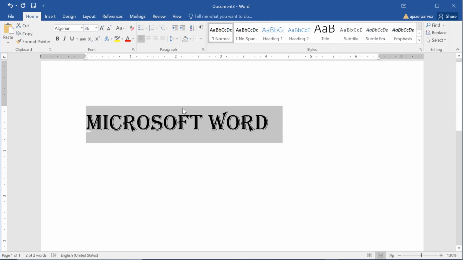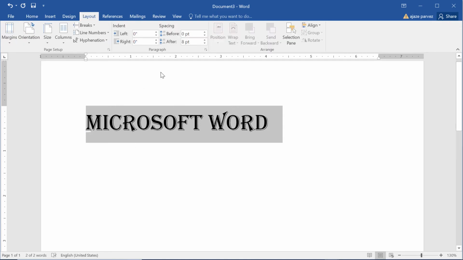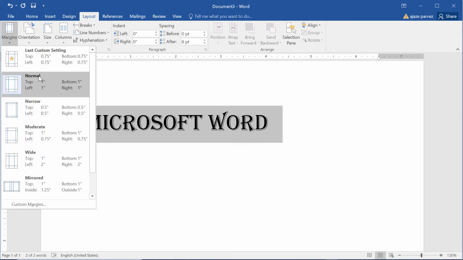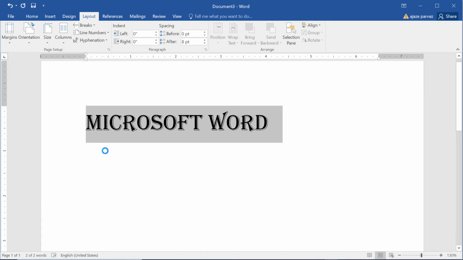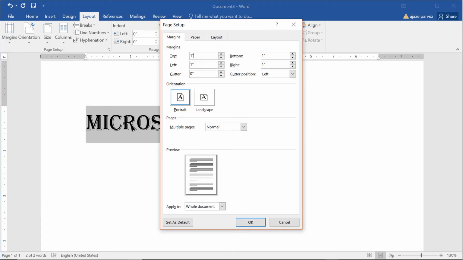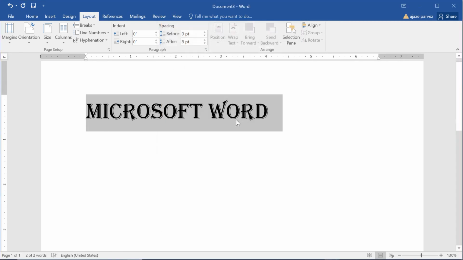First of all, when you create a page, just go to layout. This layout has something called indent and spacing and margin. So margin we already discussed, but you can go to a custom margin. You can give a margin here. Whatever margin you choose, say 0.75, this margin will be shown here. This is a preview, very important.